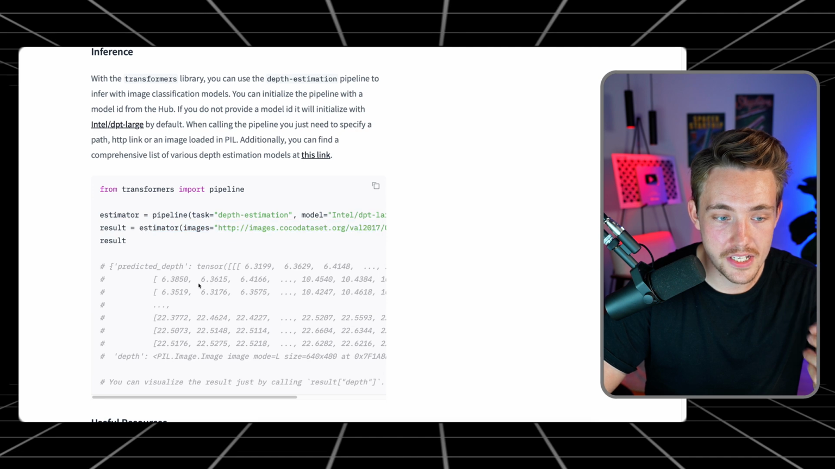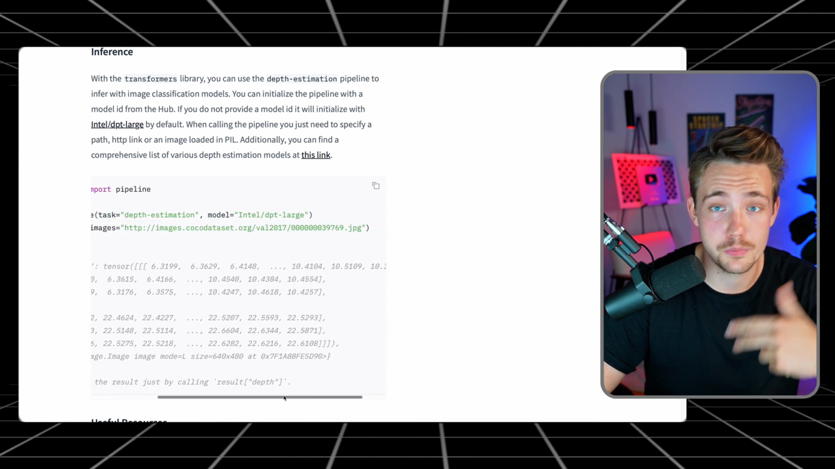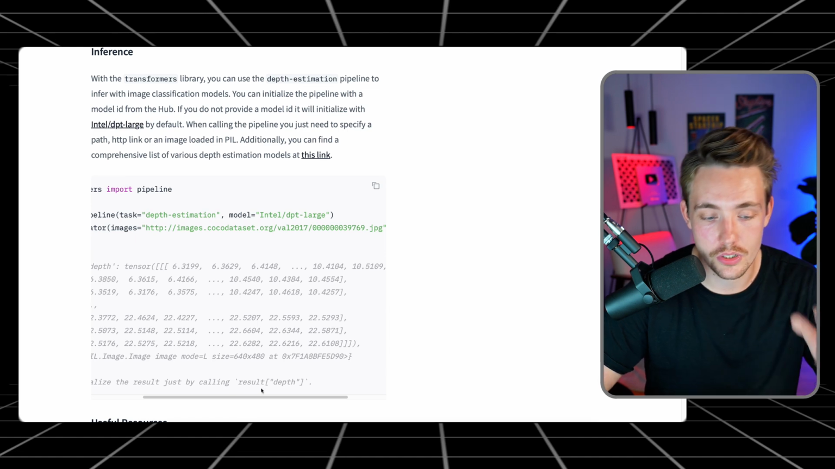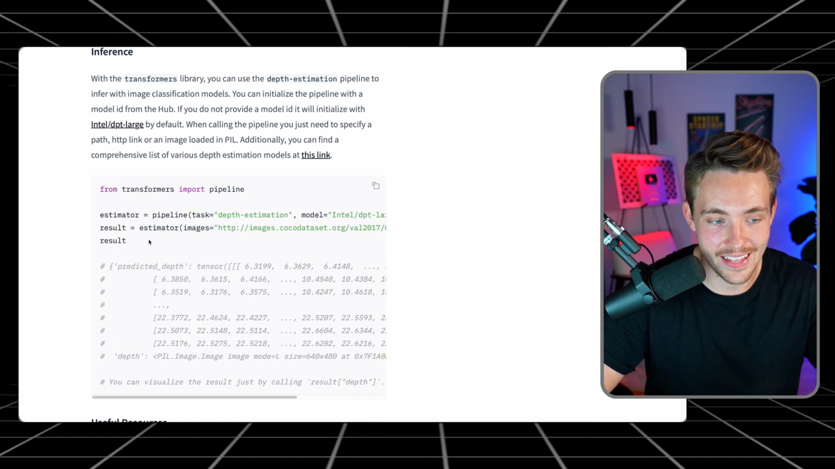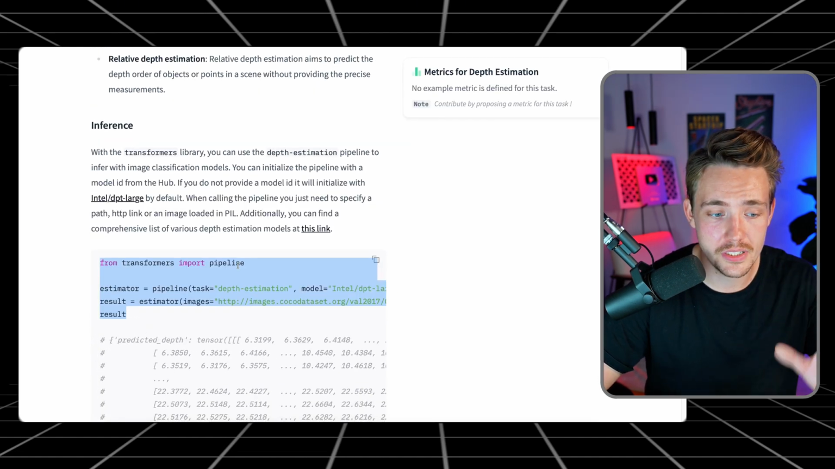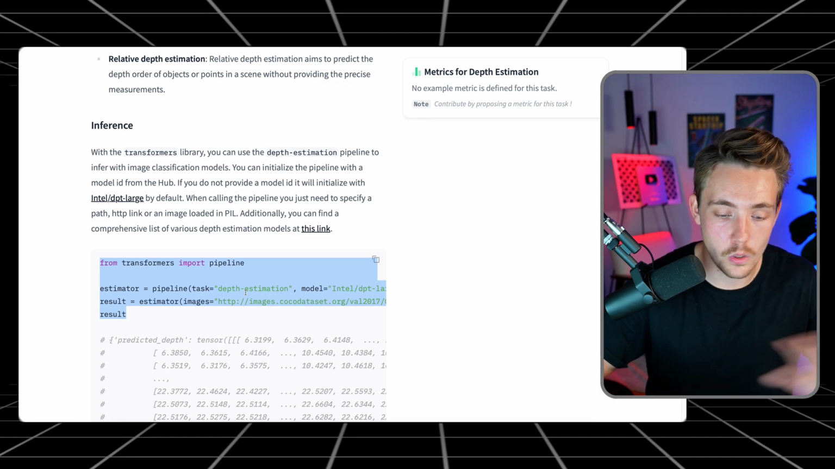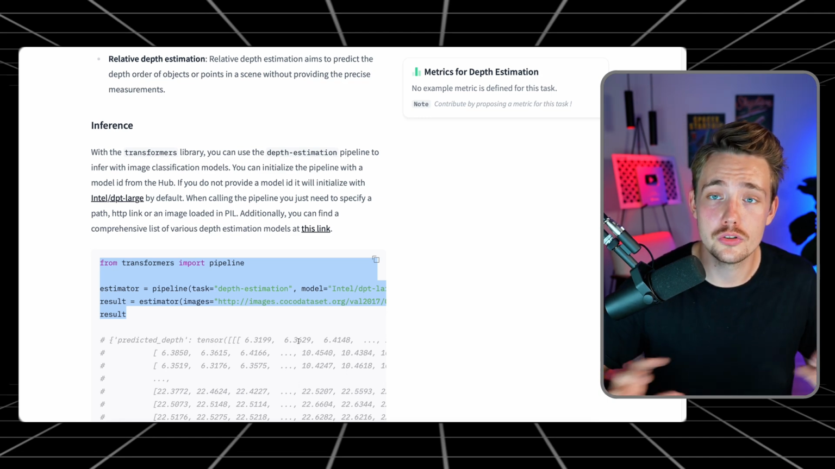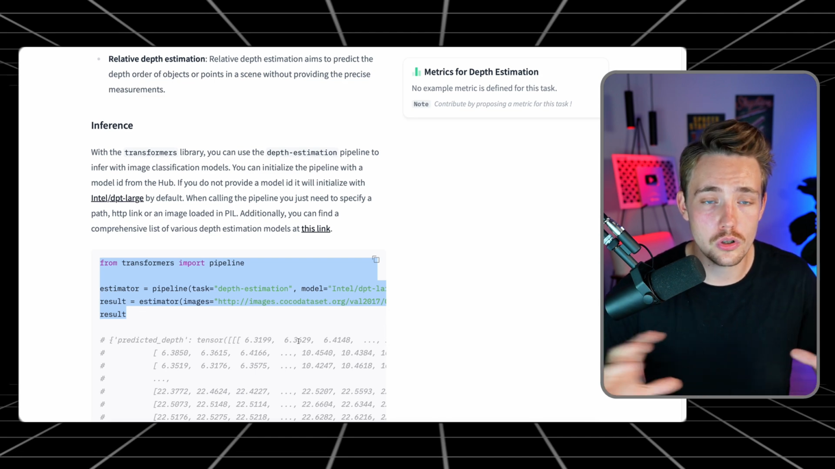Then we can just throw in our estimator, we can throw in our image, we can also specify the device and so on. So either if you want to run on CPU, GPU and so on, it's automatically going to detect that as well. So right now, let's just cover these few lines of code. Doesn't matter what task you want to do in computer vision, it is just these few lines that you have to do.